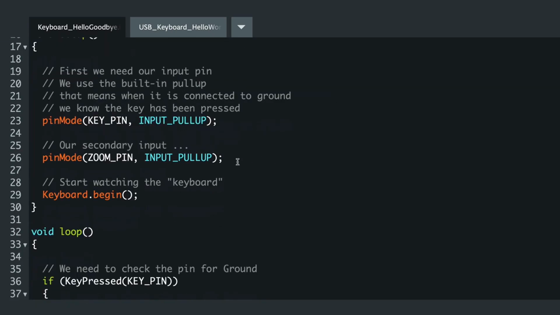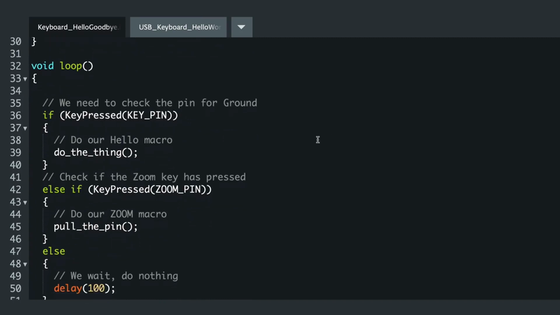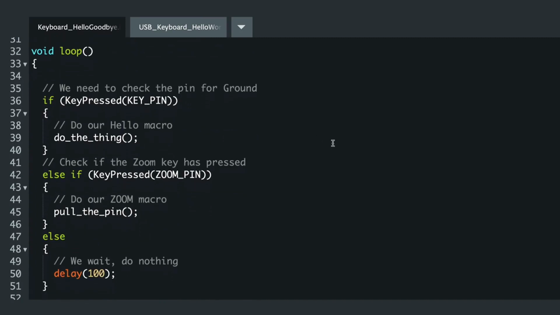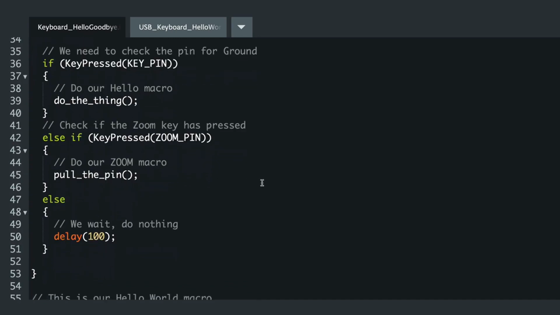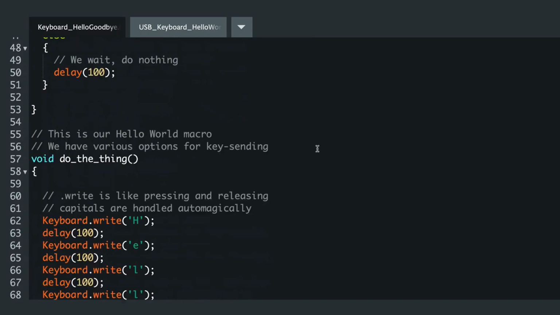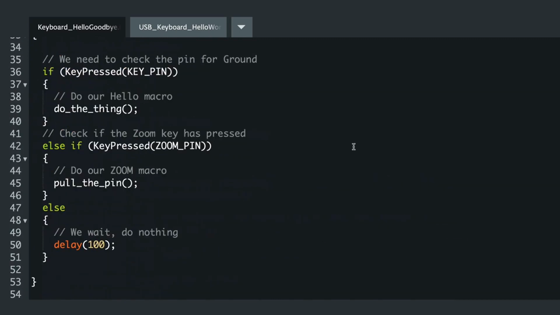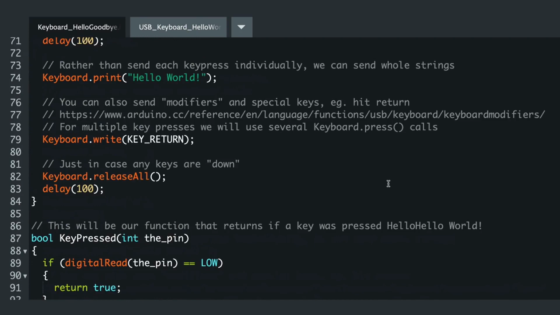And again, we need to use a pull up. So it's pulled up to 5 volts. And instead of just saying, if it was pressed, do the thing, we need to check if the key pin is pressed. Otherwise, was the zoom pin pressed? And then otherwise, we do nothing. So we check if the zoom pin is pressed. And if it is, we pull the pin. We say, get out of there.